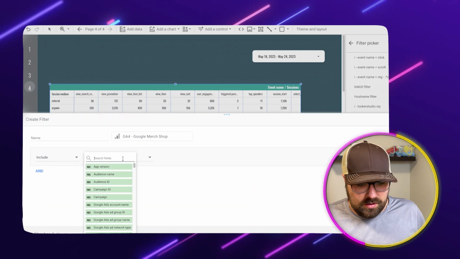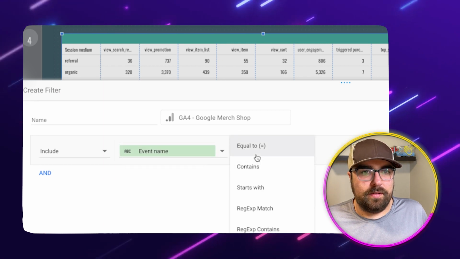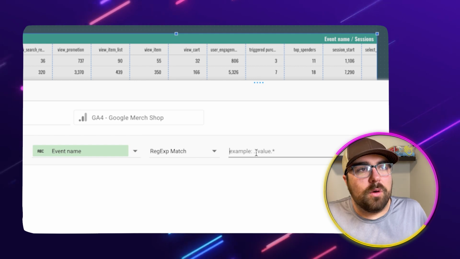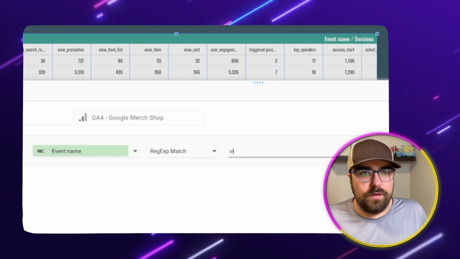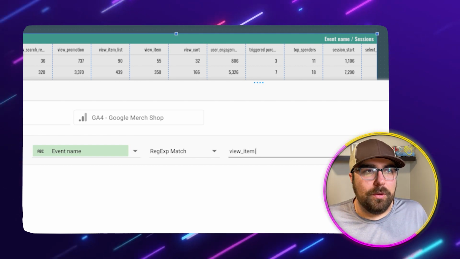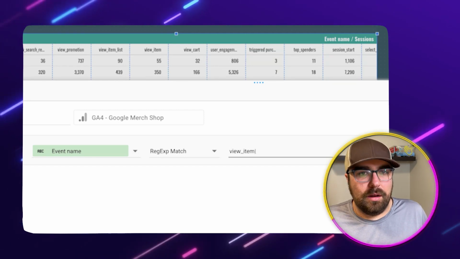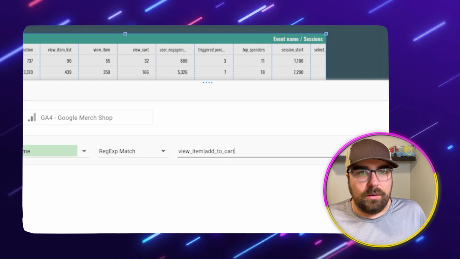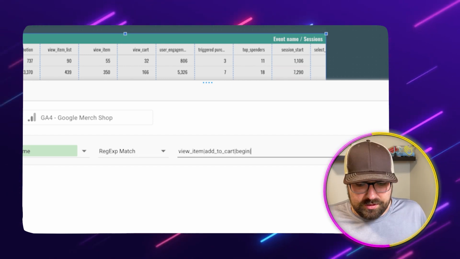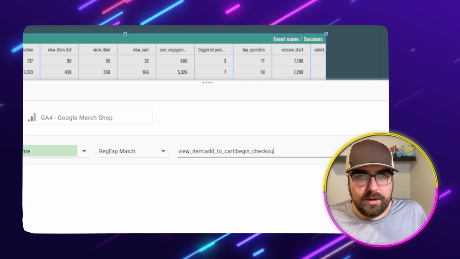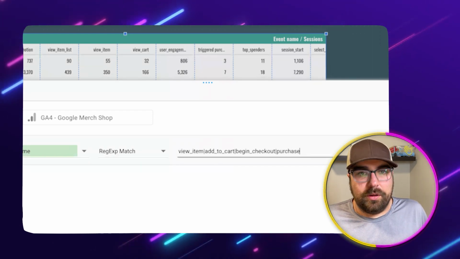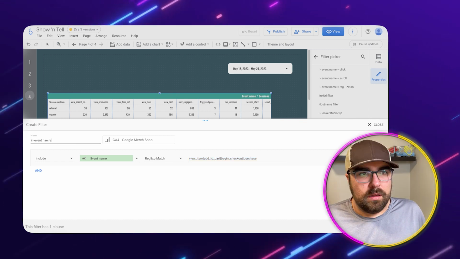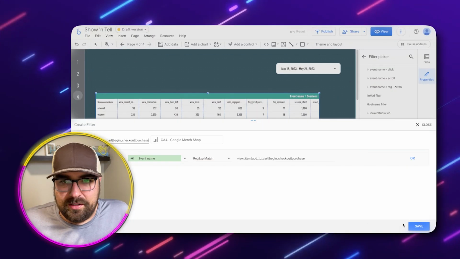So we're going to include the event name. We're going to use a regex match, and let's just type in some of the core e-commerce data. So view_item with a pipe, which is an or sign if you're not nerdy like me, view_item, add_to_cart. I don't remember exactly all of the ones that the demo store uses, but begin_checkout and purchase. All right, so here's all the events that do this. I'm just going to add a new filter here. And we're going to hit save on that.